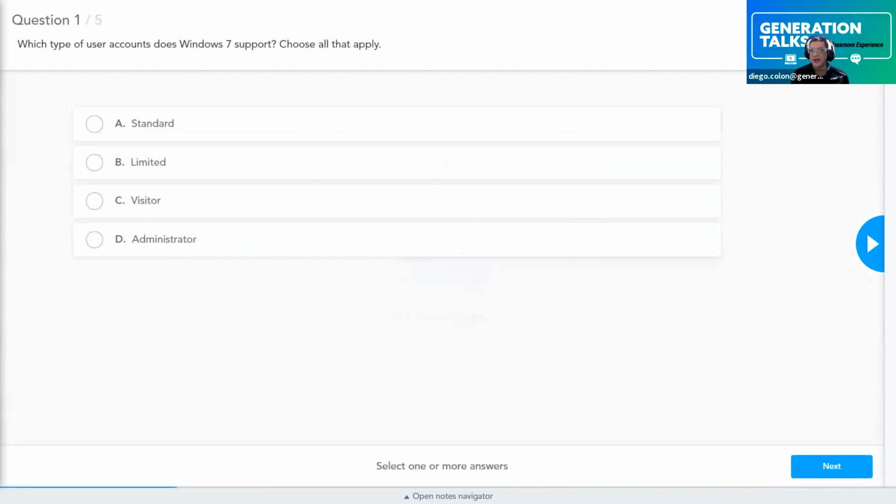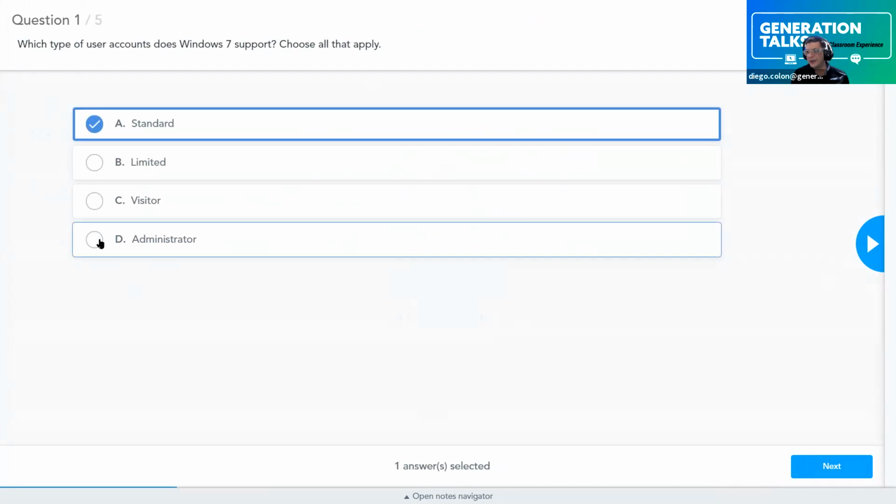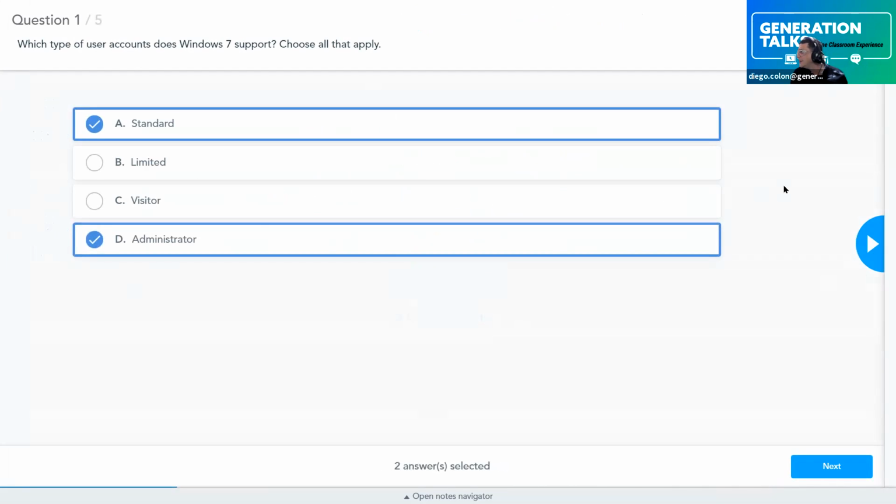All right, quiz time. Number 1. Which type of user account does Windows 7 support? Choose, please, all that apply. A and D. A and D, I'm hearing. Everyone agree? Yeah.